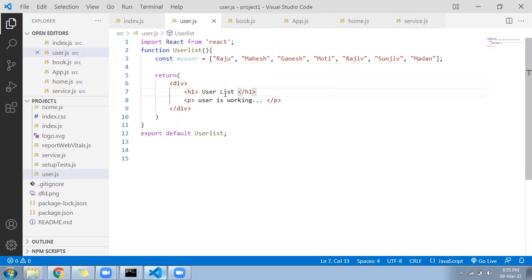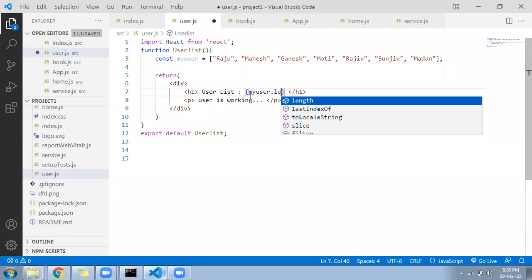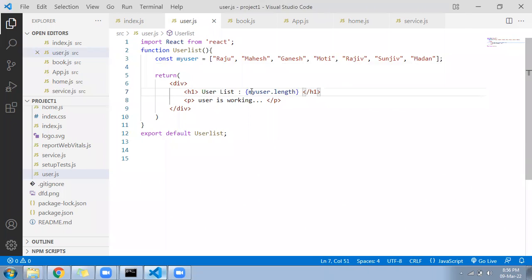Okay, now you print here the length of the users: myUser.length. Anywhere inside the tag, we can open the curly bracket, close it and write the syntax statement. myUser.length. It will say user list 3, 4, 5 is coming. Comment is also an option.